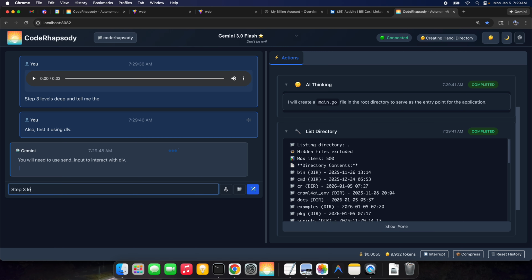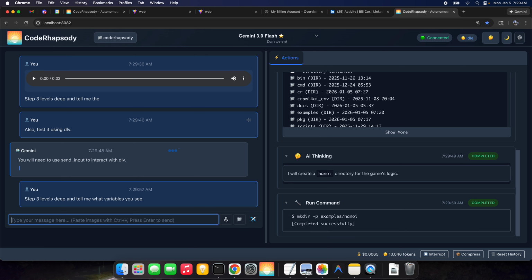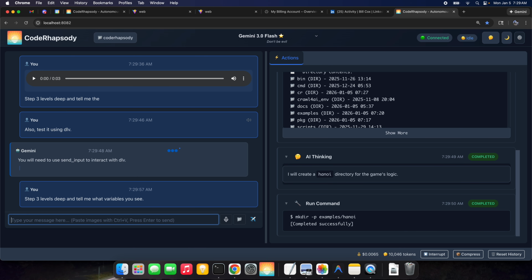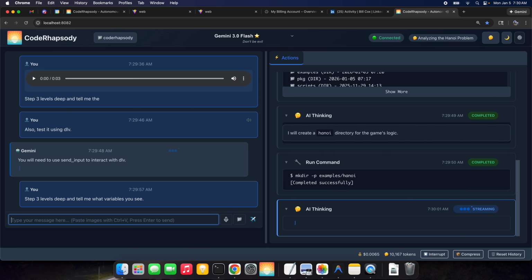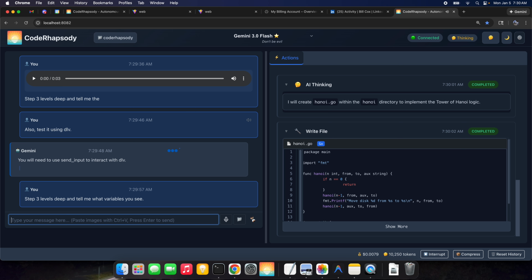You will need to use stdin input to interact with DLV. Creating Hanoi directory. I will create a Hanoi directory for the game's logic. Analyzing the Hanoi problem. I will create hanoi.go within the Hanoi directory to implement the Tower of Hanoi logic.